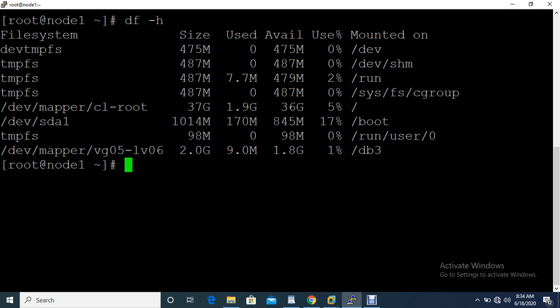But one thing I'm highlighting here: we are not using the lvreduce command in our production environment because of data loss. The client might lose the data, so we are not using this command. But for learning purposes, I'm going to show you how to do it.